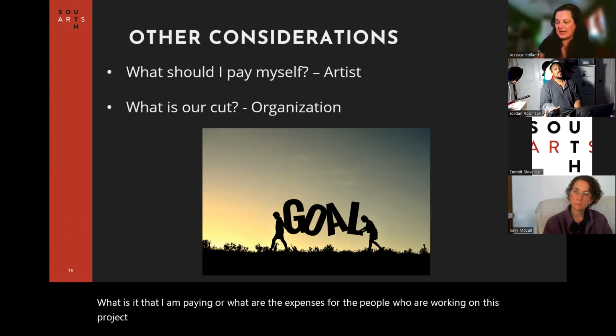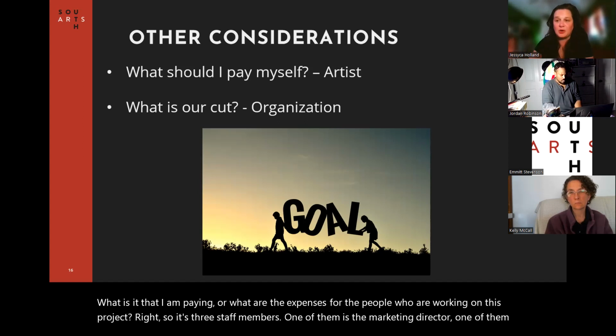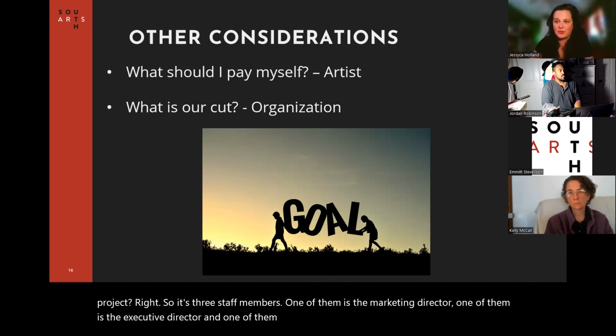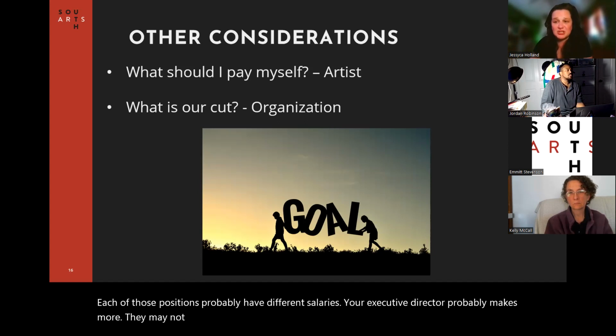So it's 3 staff members. One of them is the marketing director, one of them is the executive director, and one of them is a program director. Each of those positions probably have different salaries. Your executive director probably makes more. They may not be spending a greater percentage of their time on it, but their salary is greater, right?